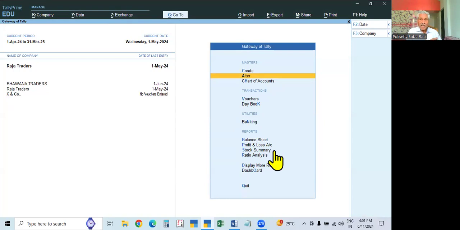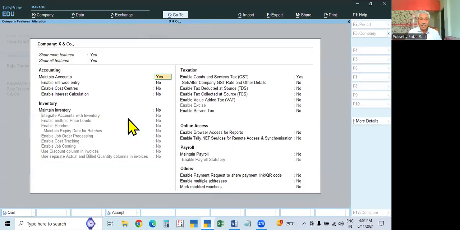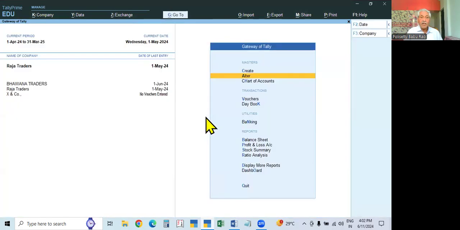For a new company, after creation, it will directly go to the configuration and then to the company features. But in the case of an existing company, we have to click F11 and see Raja Traders. There also, see here, yes, yes, yes. So there you disabled. It's not disabled in the case of X and Co. See here, they are disabled, but only in this company, not in other companies. These are called company features, limited to that particular company.